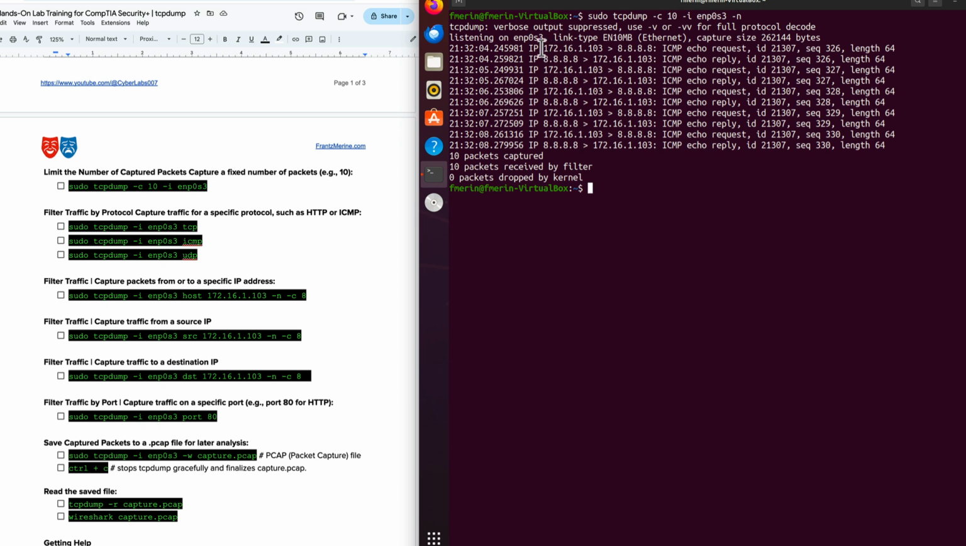The Kali Linux sitting on 172.16.1.103 is pinging 8.8.8.8. We see the request. 8.8.8.8 pings back to 172.16.1.103. It gives the reply, and so on and so forth, until we have 10 packets captured. So this is how we can limit the number of captures or packets.